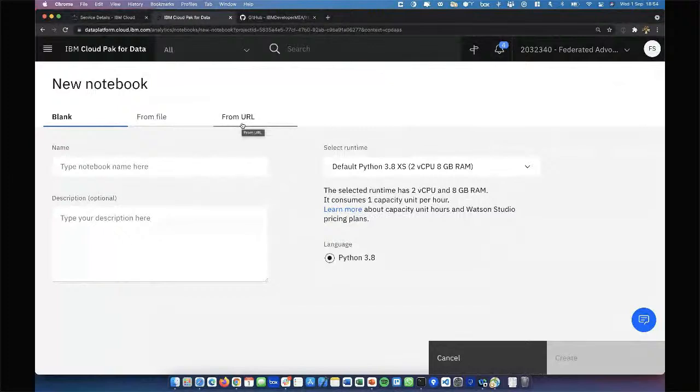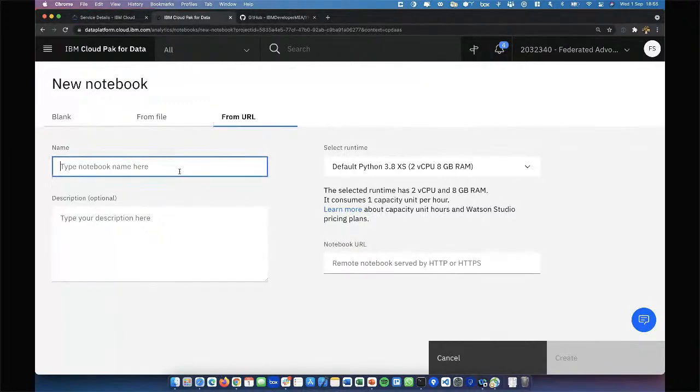All right. On this page, I see some people are already at 9 there. So yes, a fast 9 is there, but you're going to select from URL on this page. Okay, you're going to give your notebook a name. So I'm going to call it RBM Movie Notebook.